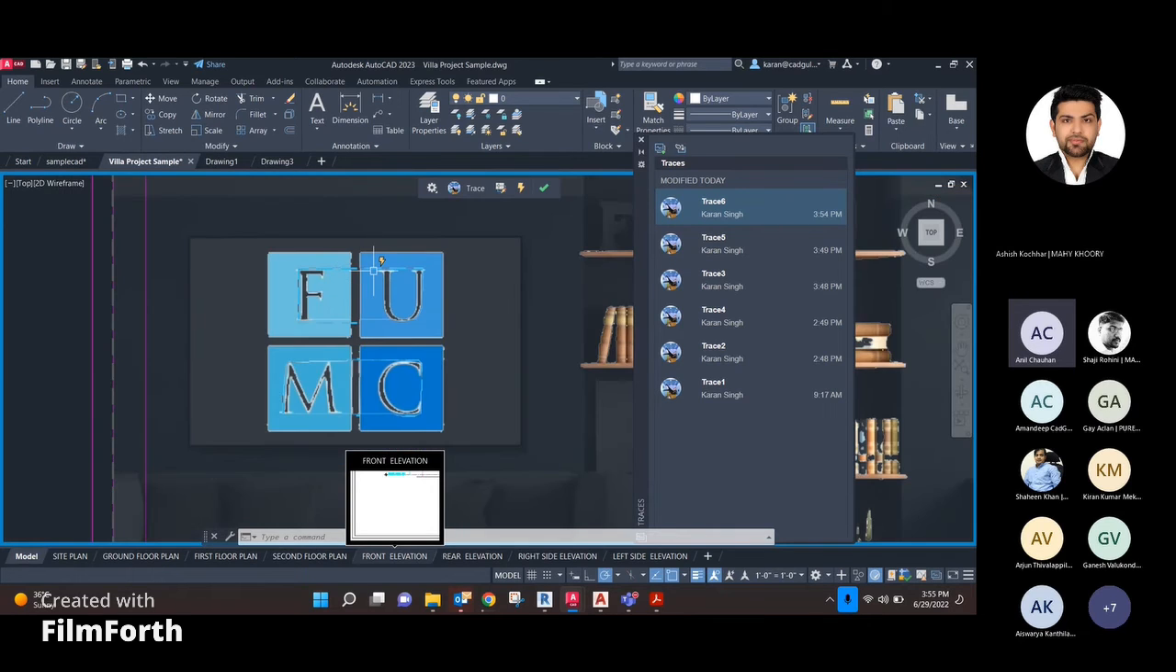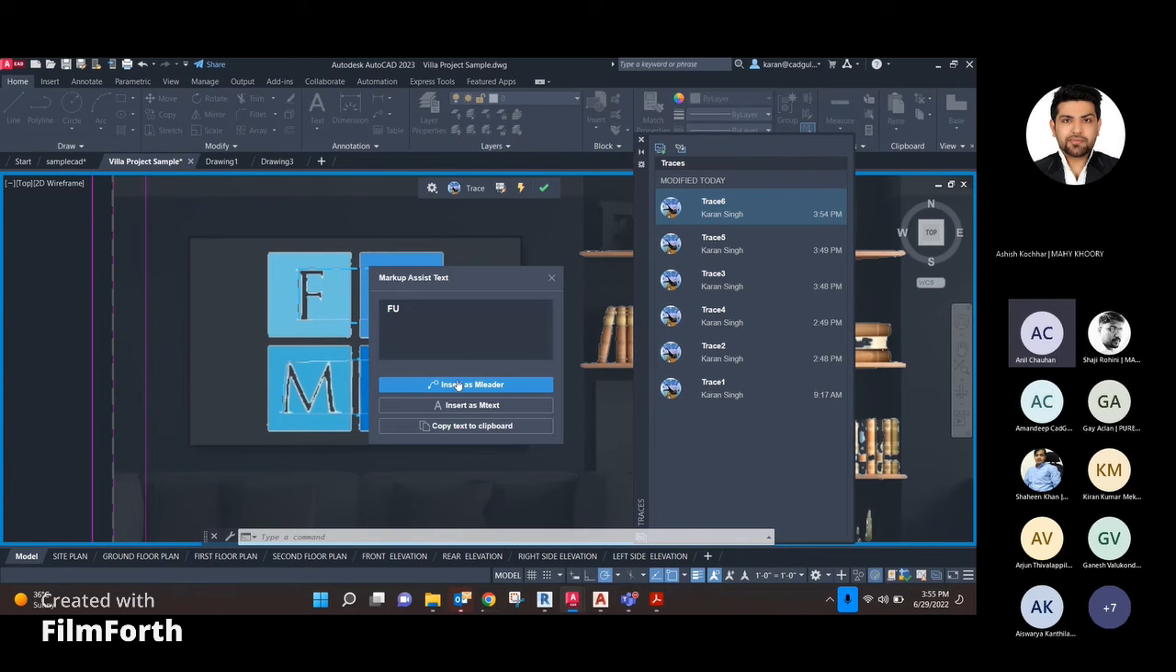You just need to move your cursor close to that boundary. You will find a spark sign along with that. That is markup persist identify text. That is FU. And if you are moving your cursor, it is also including that middle gap as a text, that is MIC, right? So anyways, if you want that, you can just click on it. Once you click on it, you will find a lot of options. You can insert as a multi-leader, insert as text, or copy the text to clipboard. So you have a lot of options. Let's say insert as multi-leader.